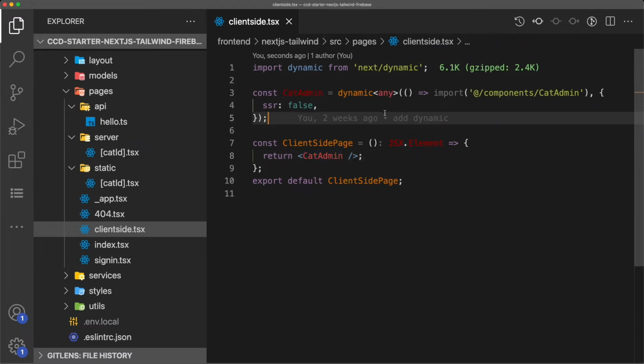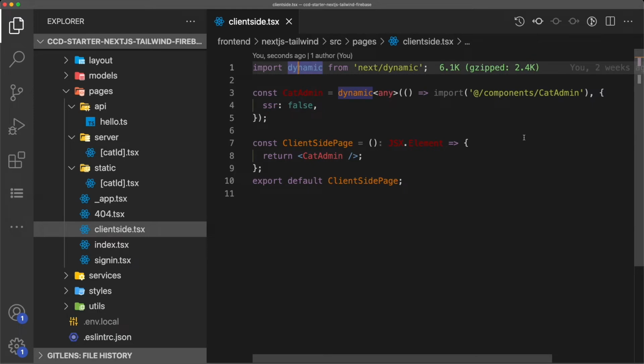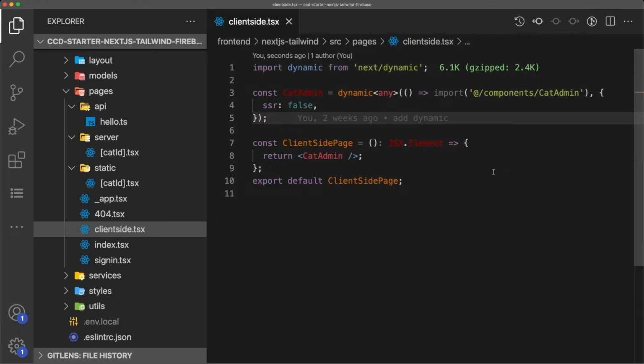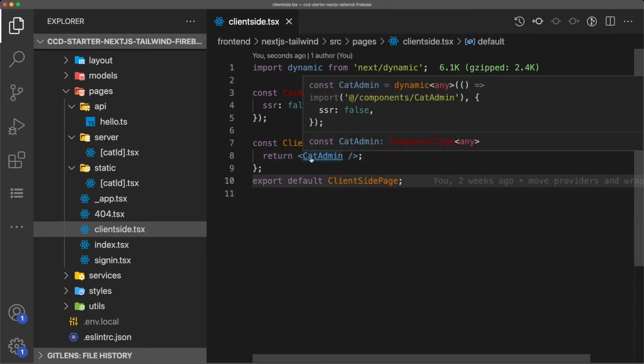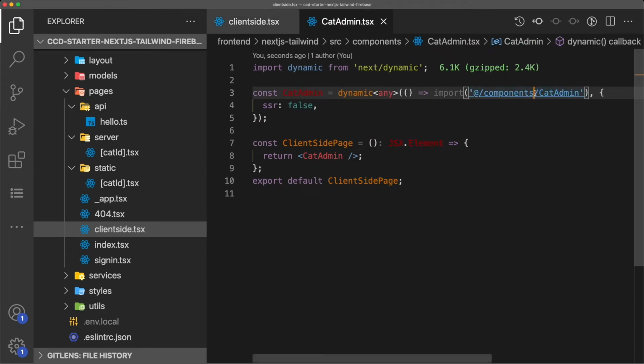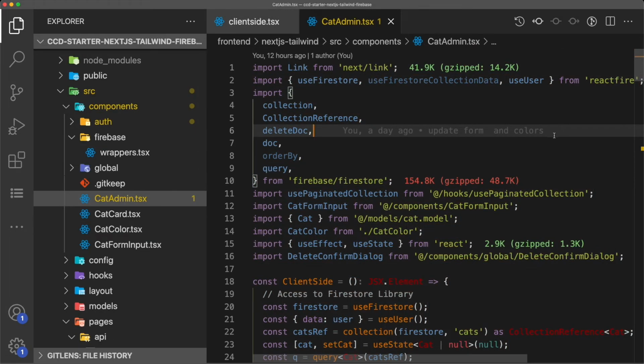Now there is one added thing in here from Next.js. They provide a dynamic way of loading your components. So we can get this cat admin component once it's served. You don't have to load this all at the initial state. You can load it afterwards dynamically, which is a huge benefit when you're trying to work on load times going into your system. Now we'll go ahead and navigate into the cat admin page, or cat admin component here.